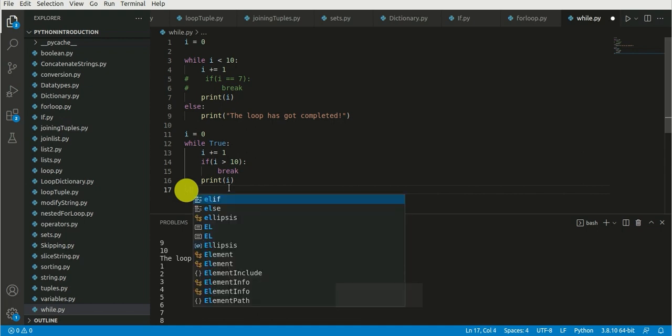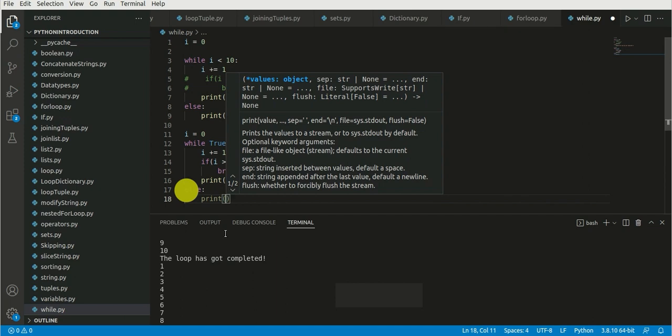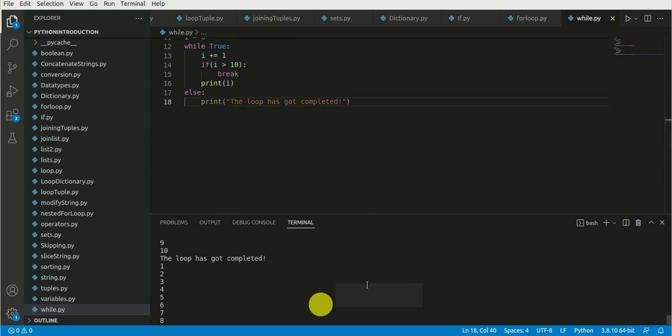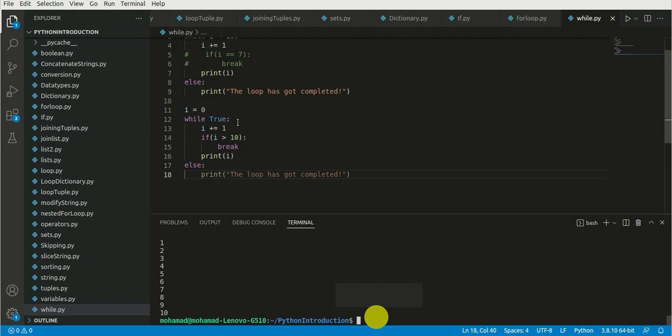I can also add the else statement here and write print, and then paste in the very same sentence we had here. So here we don't enter into the else statement, and the reason is we have while true, so we don't know if the loop has got completed or not.